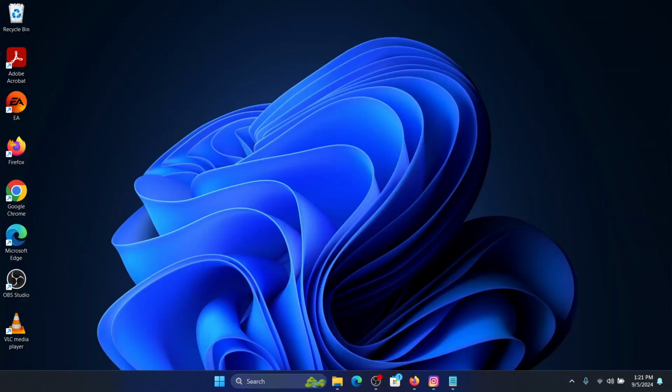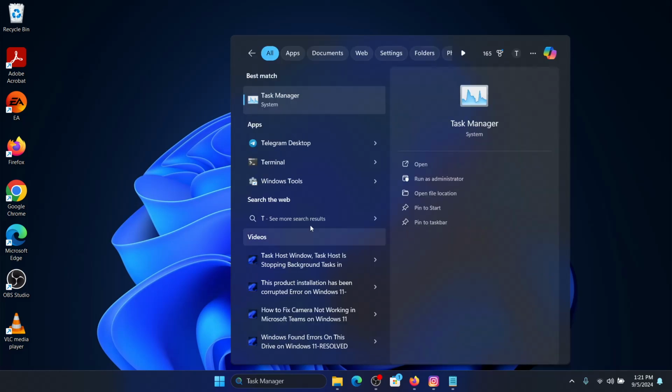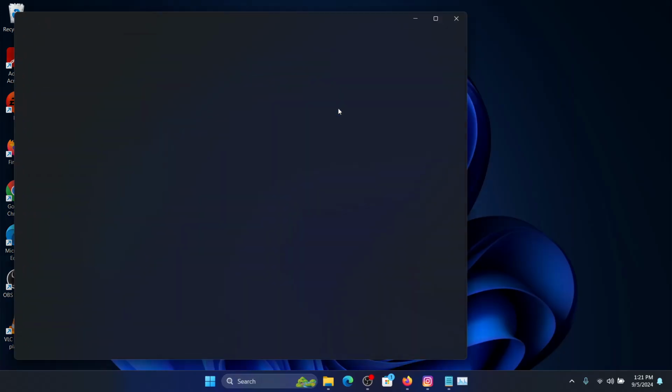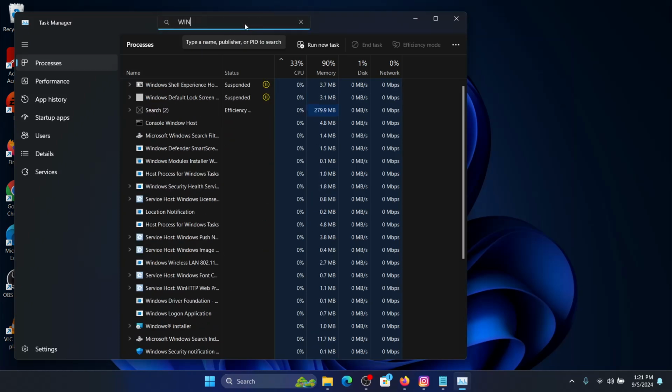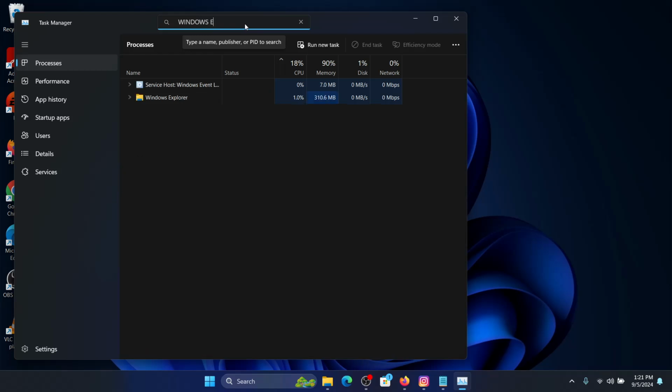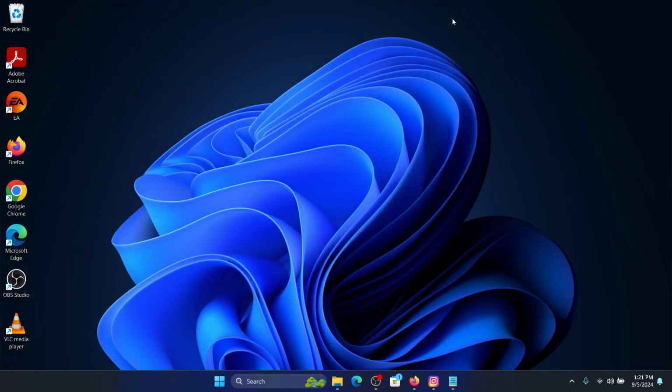Now, if this solution doesn't work, then we need to restart the Windows Explorer. So for that, we'll go to Task Manager and then click on it. Look for Windows Explorer in the search bar and then click on it and click on Restart Task. And that should solve the issue.